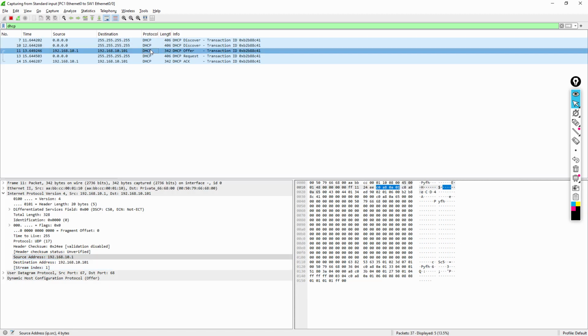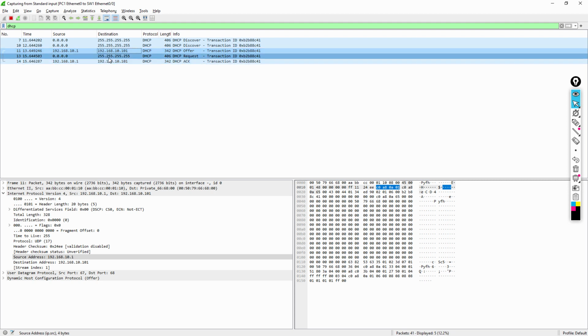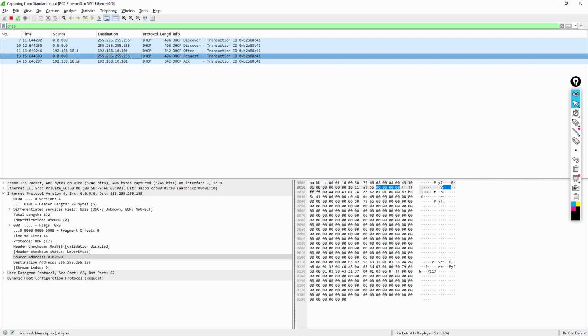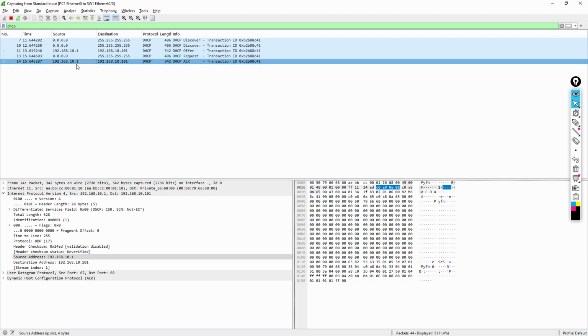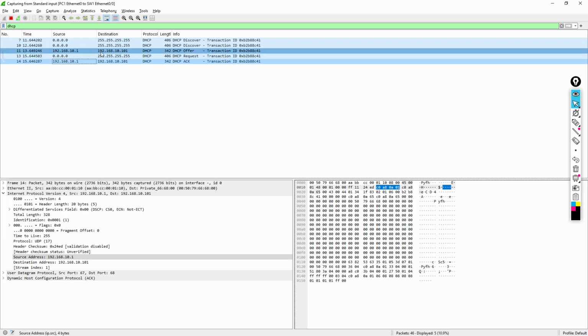Then after that, somebody offered. Who offered it? 10.1, he offered it. And which IP address did he offer? 192.168.10.101. Then immediately your PC said, okay, buddy, please give me that IP address. And finally, 10.1 gave the IP address to 10.101. So this is the DORA process.